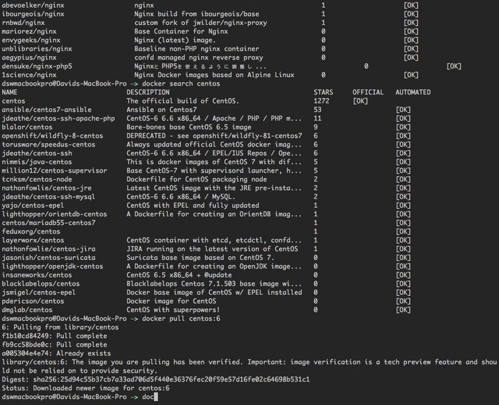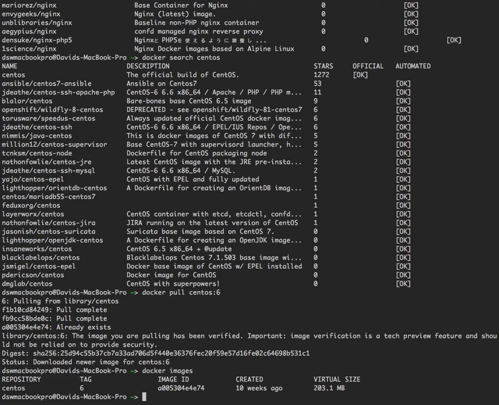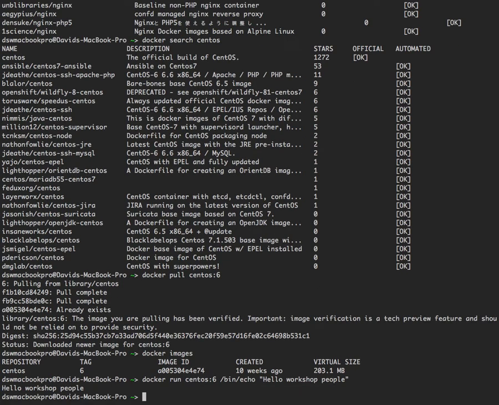Okay, so if we go to docker images, you can see now we've got our CentOS 6 image here. And what we can do with that is a docker run centos:6, and the command we will issue will be /bin/echo, and we'll say hello workshop people. So very, very quickly, from that image, it'll fire up a container and execute that command that I've run. There you go, hello workshop people.